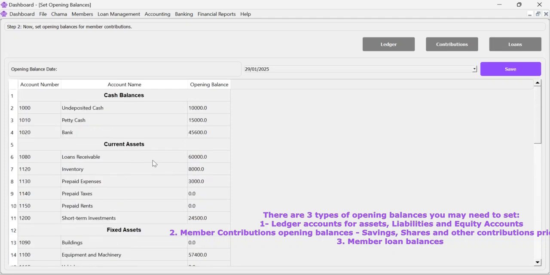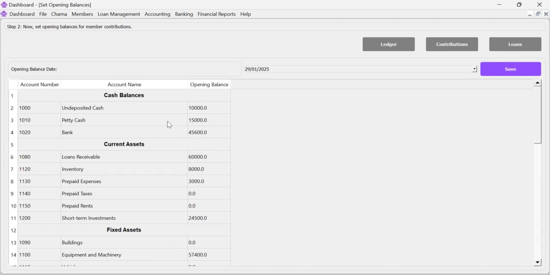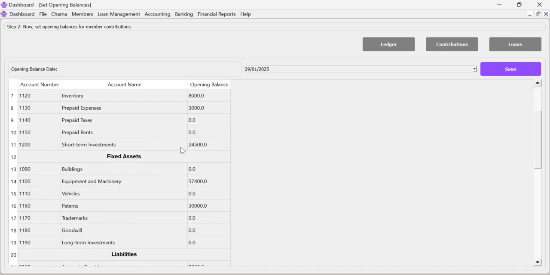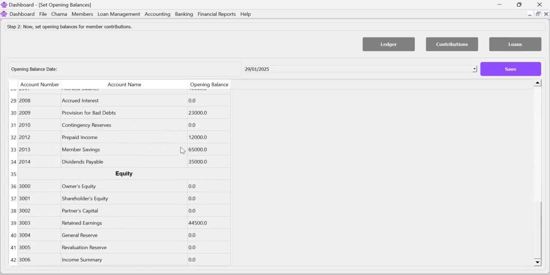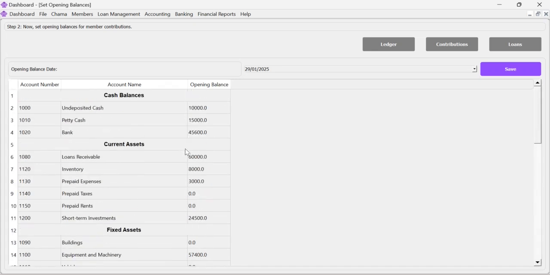Then we have different balances, and on the first screen we are faced with setting the ledger opening balances. This corresponds to accounts that are posted in the ledger that are reflected in the balance sheet and income statement. Accounts here are grouped as cash, current assets, fixed assets, liabilities, and equity.